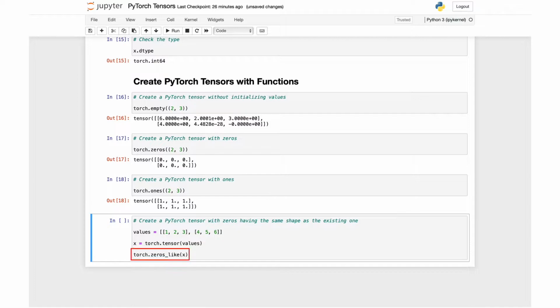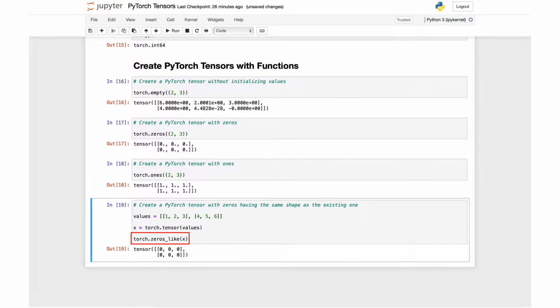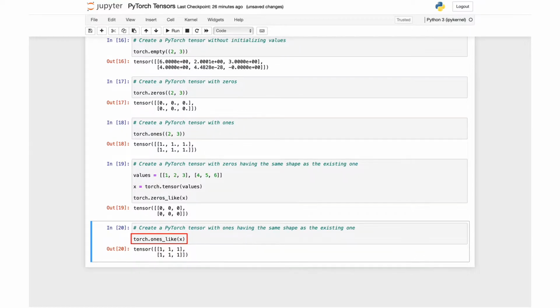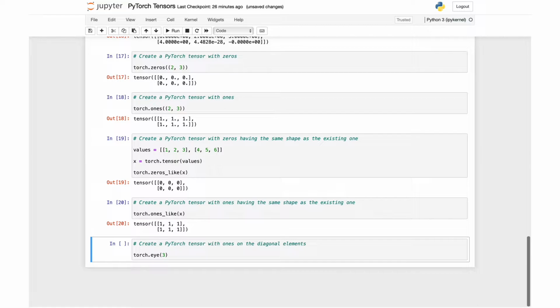We can use the zeros_like function to generate a tensor having the same shape as another tensor, with all elements set to zeros. The ones_like function generates a tensor having the same shape as another tensor, with all elements set to ones. The eye function generates a 2D tensor, with ones on the diagonal elements.